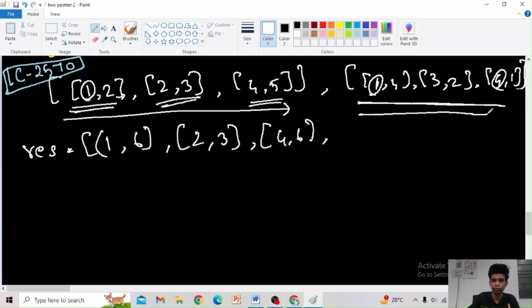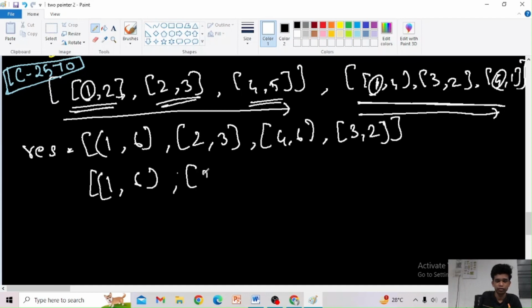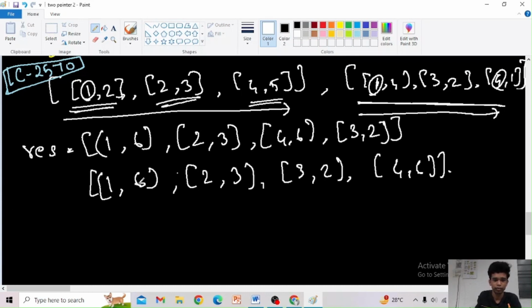Now traverse nums2. Whether this 1 is in nums1, yes. Then don't take it because we already took it, right? Now whether this 3 is in nums1, no, then take it. Now whether this 4 is in nums1, yes, don't take it. Now sort it. After sorting, the result will be like this, right? Now this is the brute force approach.